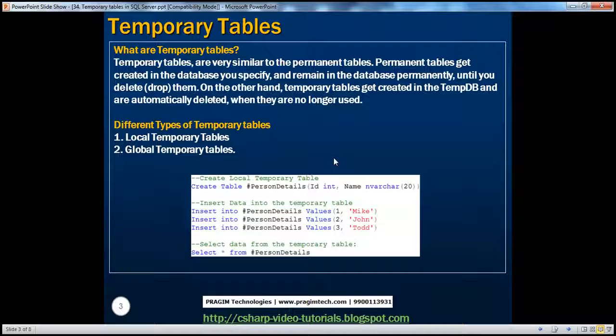To create a temporary table, we use the exact same create table command that we use to create permanent tables, except that if you are creating a local temporary table, you prefix the name of the table with a single hash symbol. So the single hash symbol indicates that this person details is a temporary table. The rest of the syntax is very similar to how we create a permanent table. This create table statement creates the temporary table. These insert statements populate data into that temporary table, and finally we are selecting data from the temporary table.